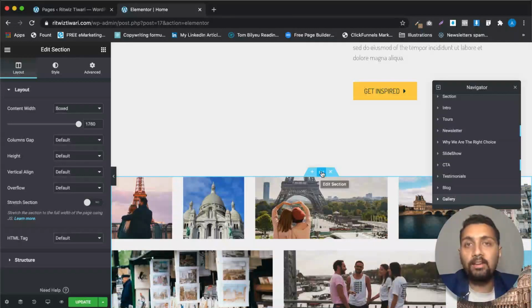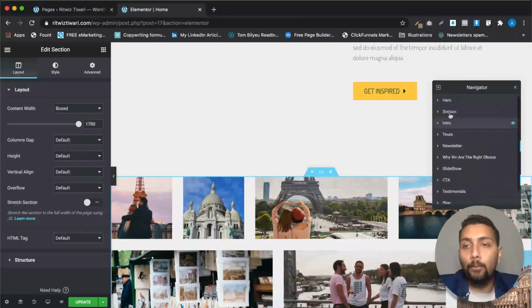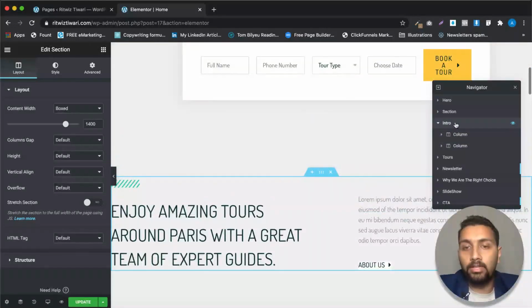Now you understand that the top level element that we are going to have is a section, and everything will be inside a section. So let me just open up any of the sections, like the intro section. Let me just select it first so that we can reach there. Now in the intro section, you can see that we have two columns.